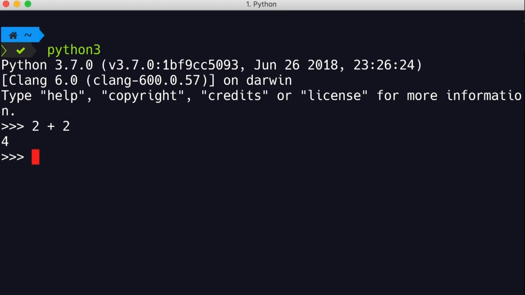Let's try a different kind of expression. Let's see if 2 is greater than 1. We get true, which is an example of a Boolean value. You're going to learn about these Boolean values in the next section. Now, what if we type 2 is greater than 5? Enter, we get false. So in programming, we have true and false, which are similar to yes and no in English.